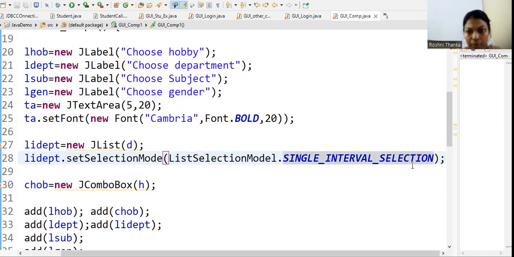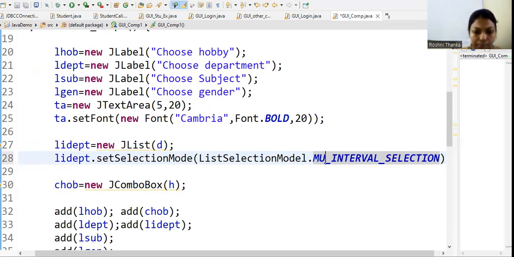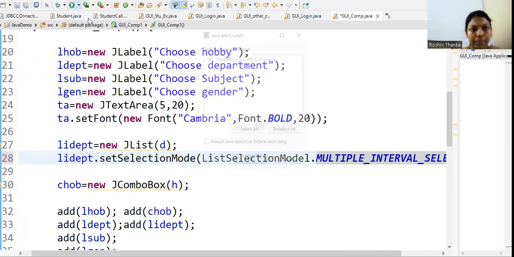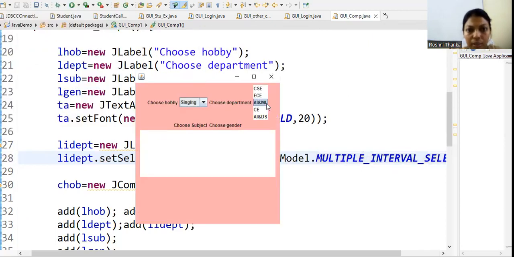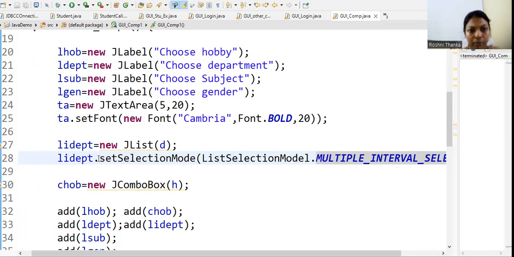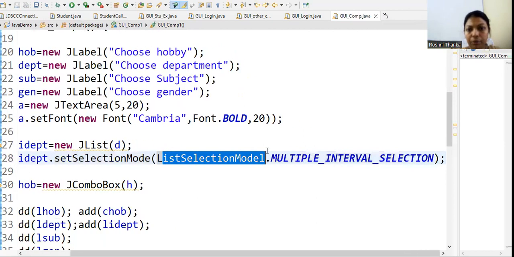In the same case, if I give multiple here, I am able to select multiple items at a time. Let us see that as well. So here if I run it, you can see I can select AIML as well as CSC as well as AIPS. So three items can be selected at the same time. So this is how we can do it with this function. For that we have the function setSelectionMode. Under the ListSelectionModel, we have to choose either multiple interval selection or single selection.